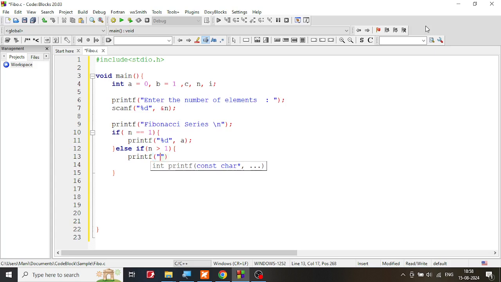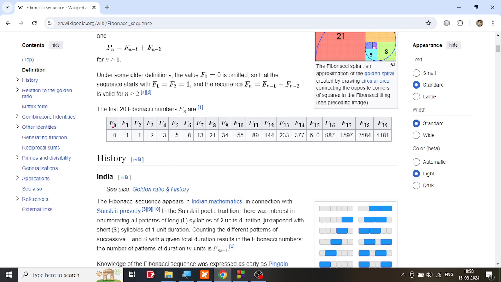Again, you can print 0 and 1 and put one space like this. But for brevity, I'm going to just say this is the first element, space, second element, space, and then print the value of a and b. If only two elements are there, then print the value of a and b. What is a? A is 0, b is 1. So if somebody says just give me two elements, you are going to say a and b. You don't do any calculation because these are default elements.